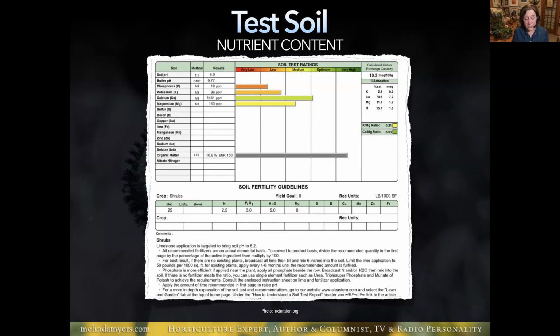Now, what they measure is the phosphorus and potassium and the overall salts in the soil, the minerals in the soil, because nitrogen leaches out and it's not a long-lasting thing. That's why we fertilize regularly.